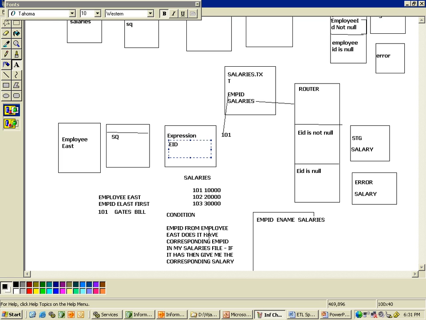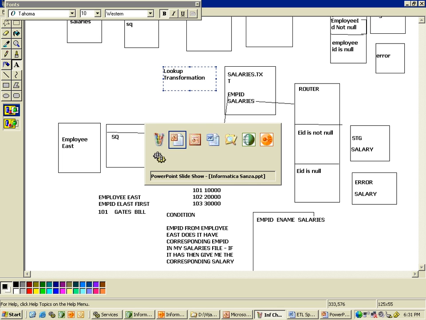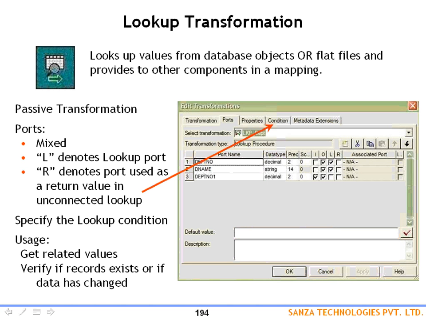R port we will discuss later. Input port, data is coming in. Output port, data going out. What is L port? L port means on which table you are doing a lookup, or on which flat file you are doing a lookup. Their corresponding fields are called lookup ports. So in our case, we are doing a lookup on salary. So these fields from the salaries.txt file are called lookup ports because they are coming from that file on which you did the lookup, and you can take these values out. That's why they are output ports only.